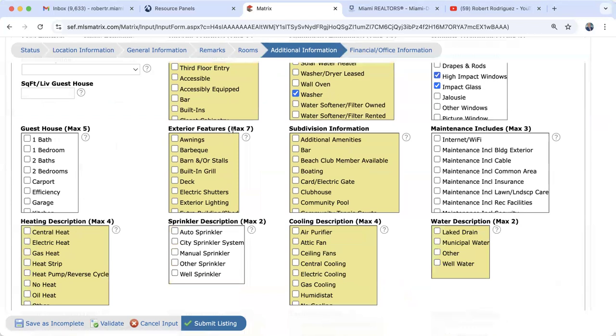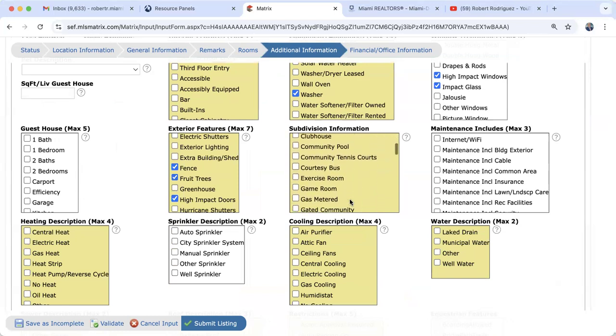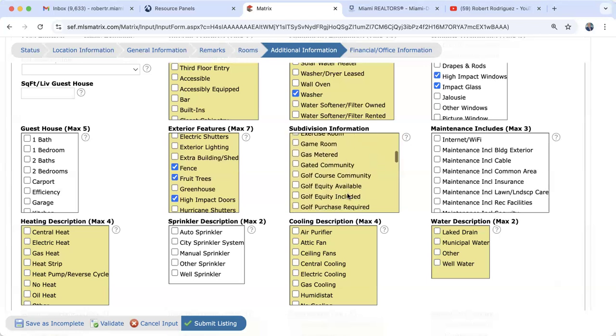Exterior features, you have a max of 7. You have to select at least 1. All right. So if there's anything special about the exterior, like maybe fence, fruit trees, right? High impact doors, you're going to go ahead and select it. Subdivision information, if there's anything special about the subdivision, go ahead and select it. If there's a community pool, select community pool, right? If there's nothing special about the subdivision, then it's okay to select no subdivision park info.